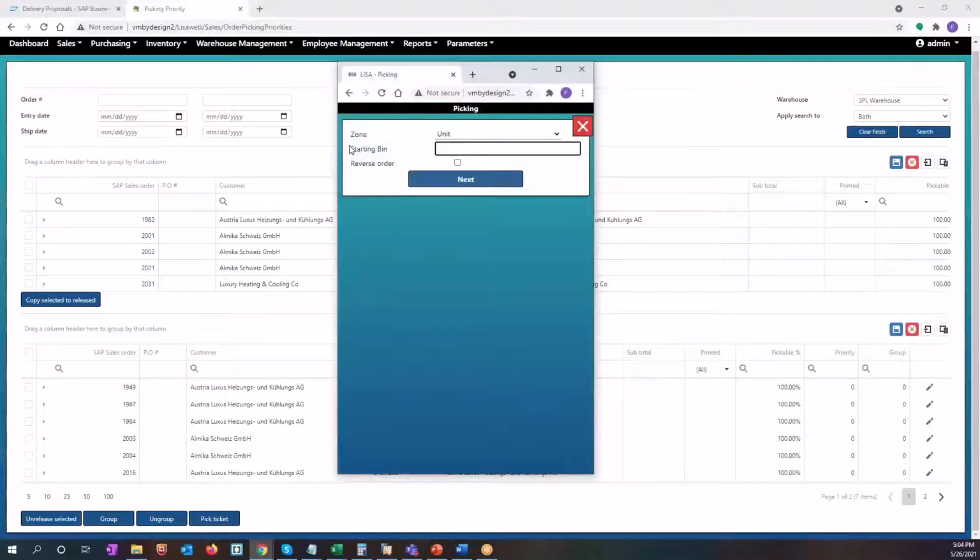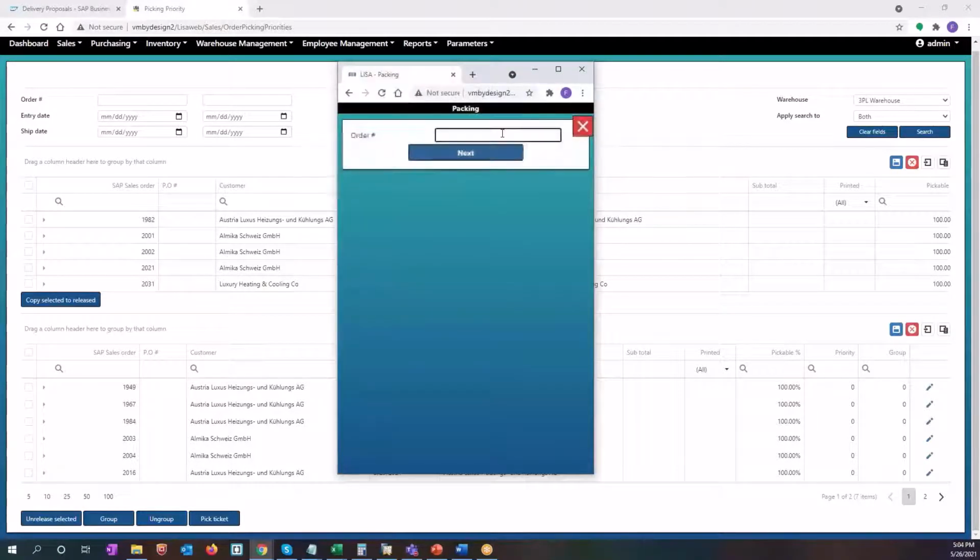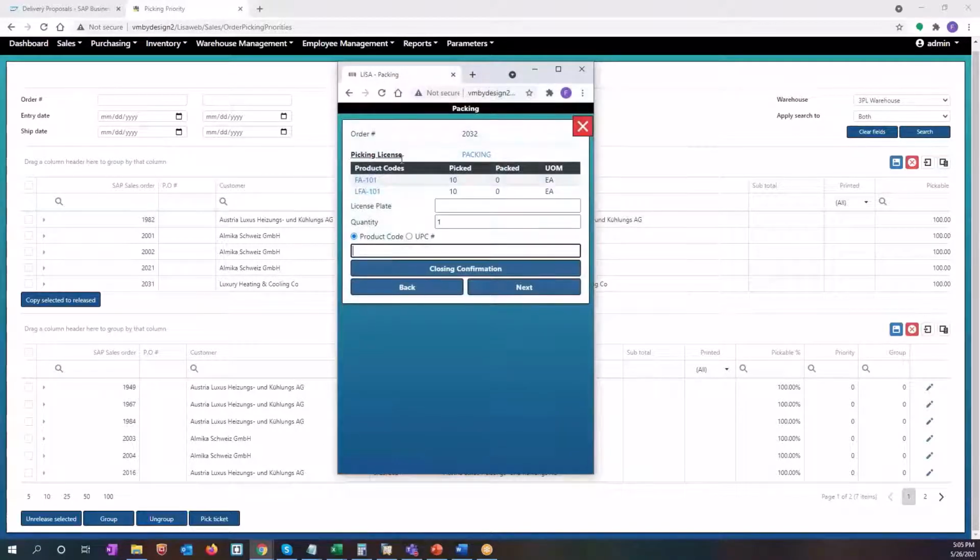Now items were moved from the bin into a packing station. Let's continue from there. Go to packing. The order is 2032. So these are the items which I can scan, I can pack.